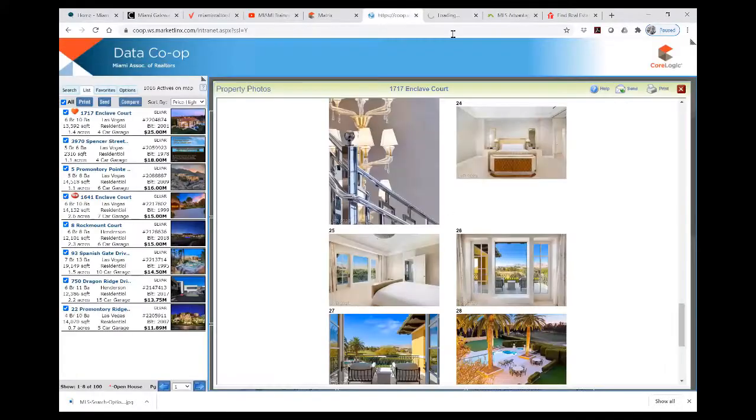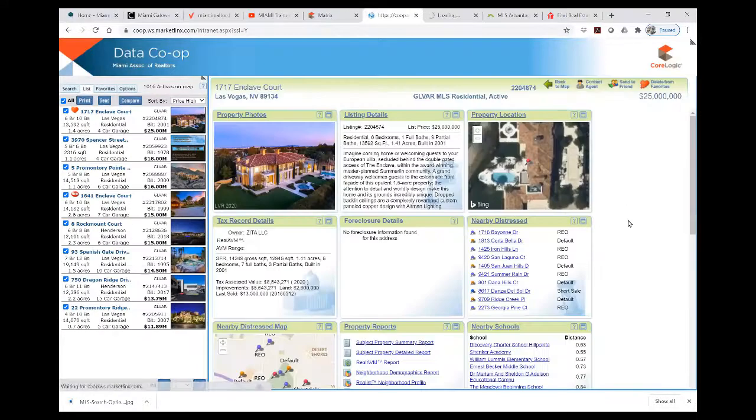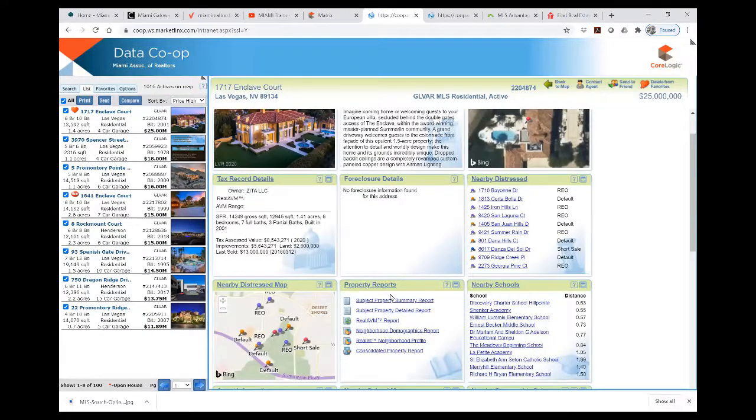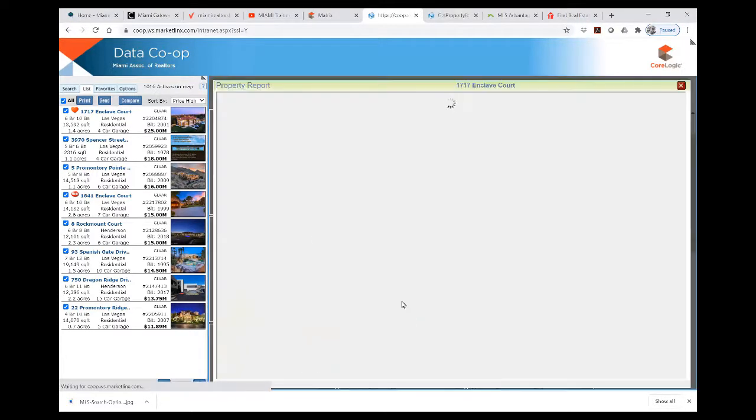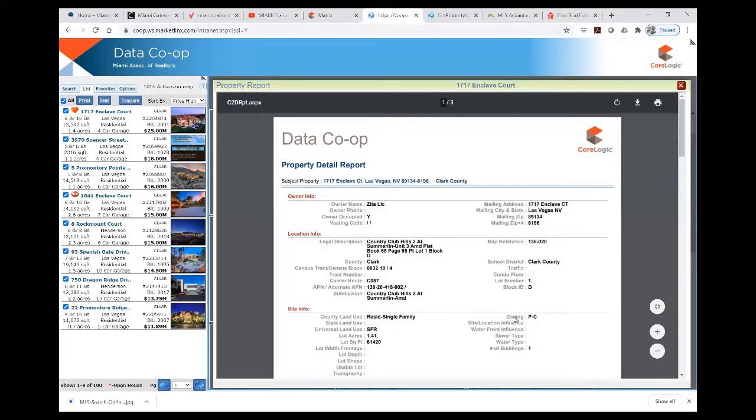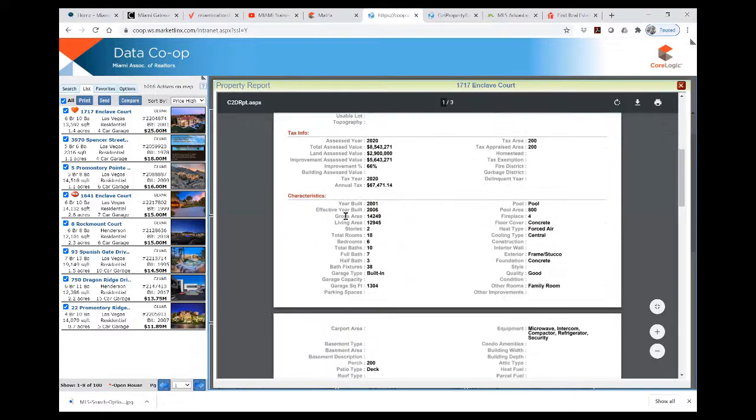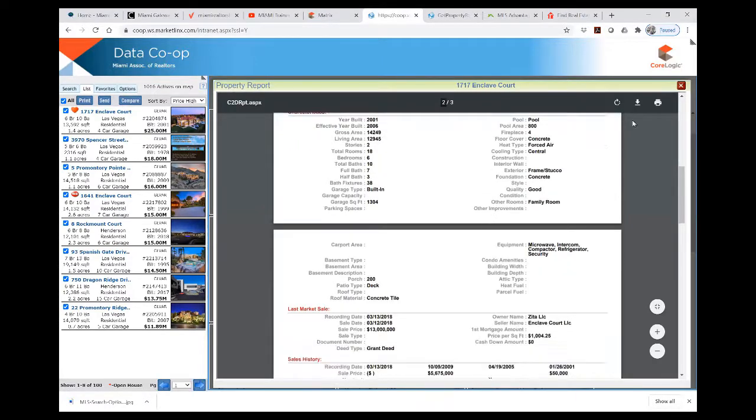And while that's coming up, I'm going to go ahead and X out here. I want you to note that you have property reports that you can create, subject property, property detailed summary, and you can click those as well and have them created. So this will give you information, owner, location, site info, tax, characteristics, etc. And this is also printable.